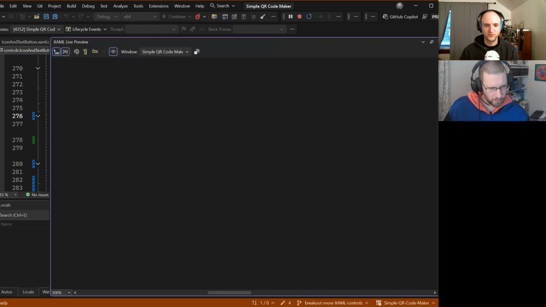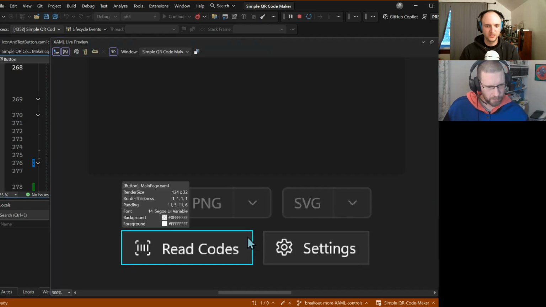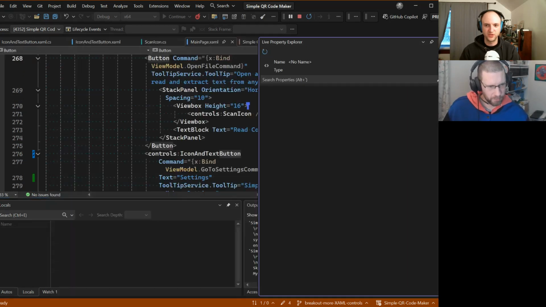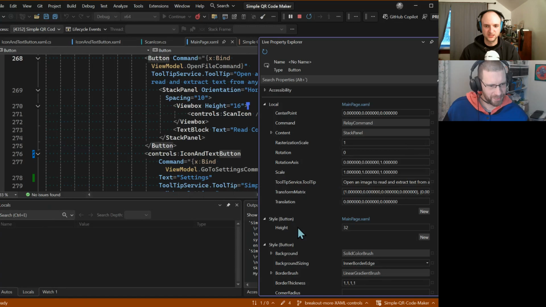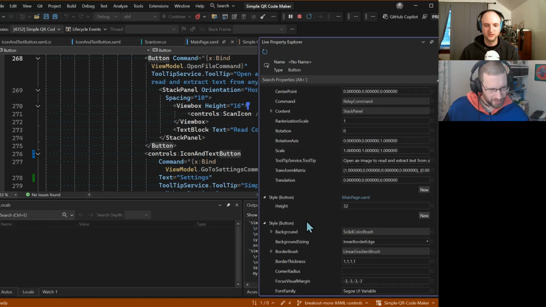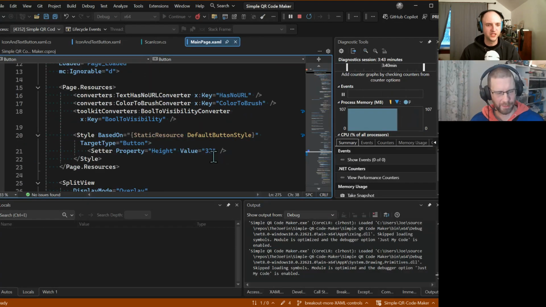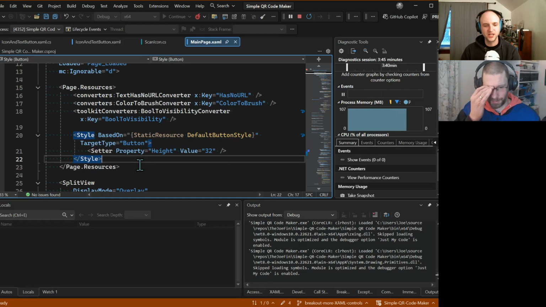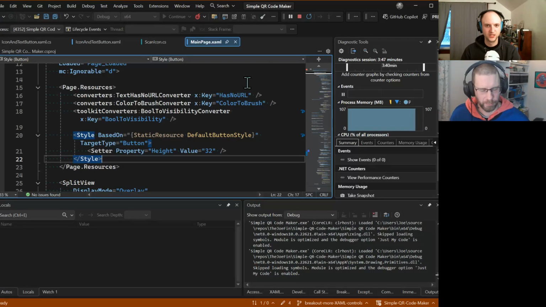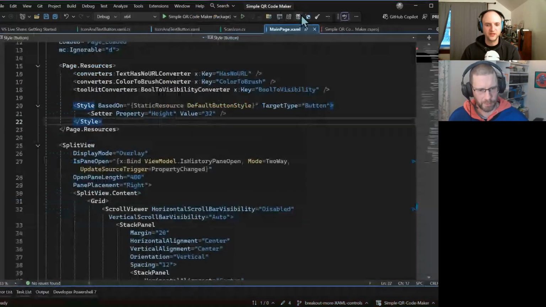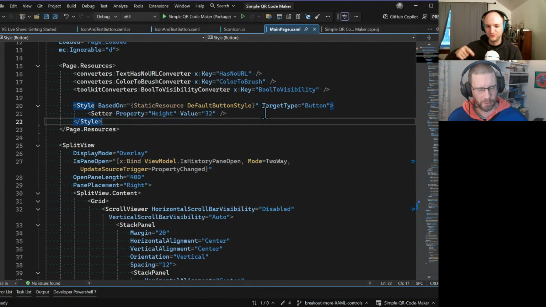Now what if I go back to the live preview here and I click on the button, and then I go to the Live Property Explorer and see what that style is. That is just style button. I think you called that out at the very beginning. So this style does not flow down into our custom control, right?